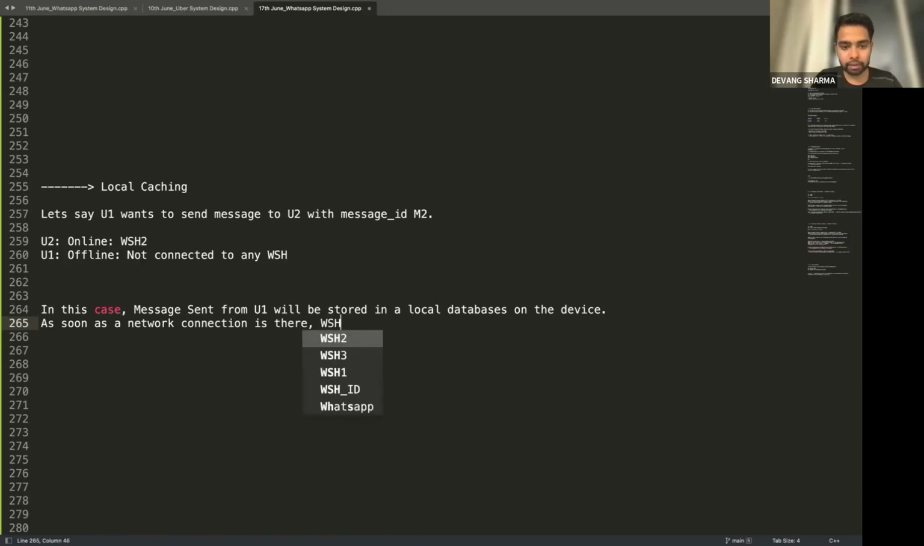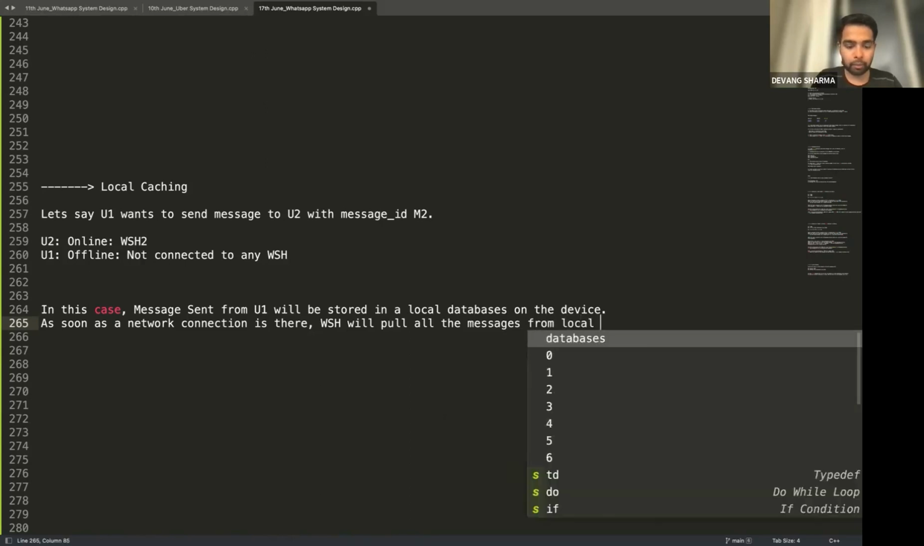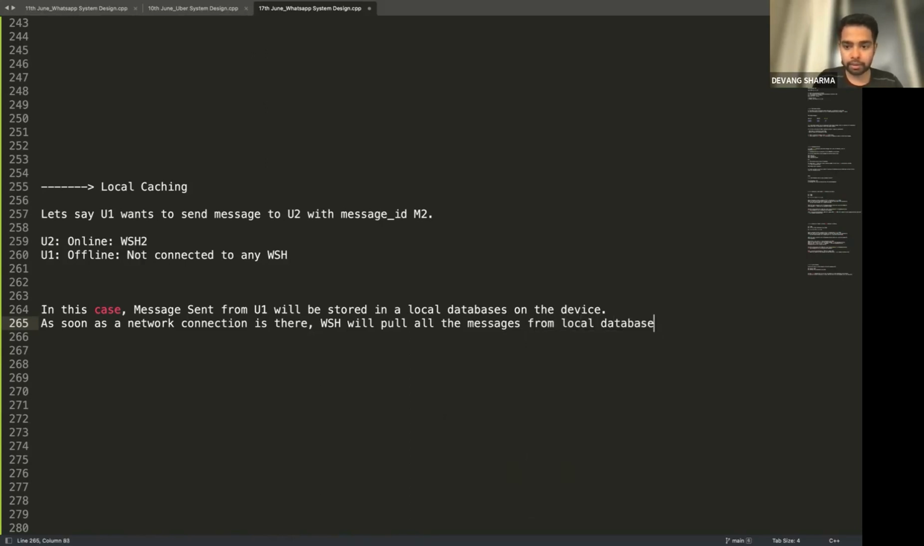The WebSocket handler will pull all the messages from the local database, and then send them in the same flow as we discussed. That is also one scenario I wanted to talk about.